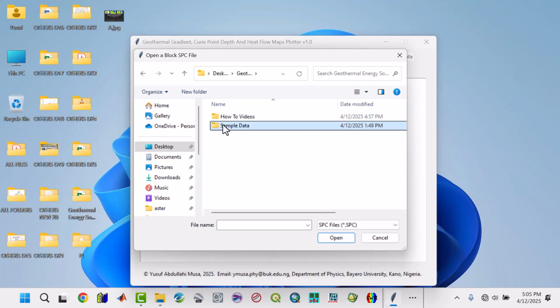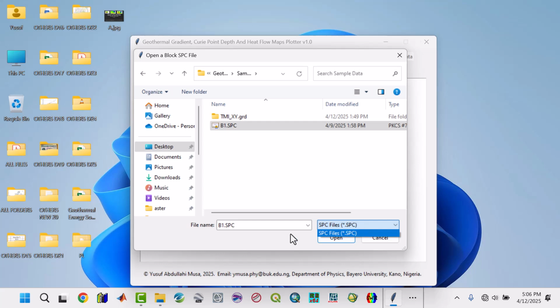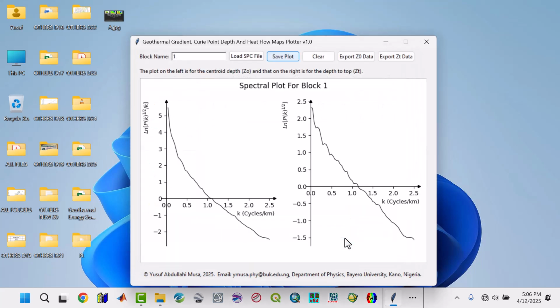Software, they'll go to the sample data, then I select. Now you see it's going to be only the spec file. It's allowed. If you select another file or tamper with it, it's not going to throw an error. So click on open. Here we are.